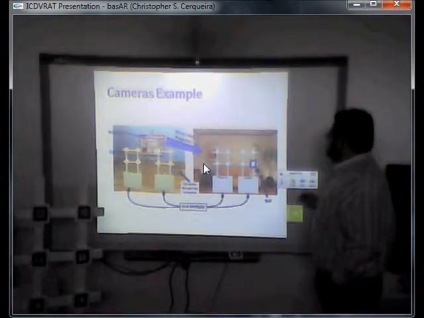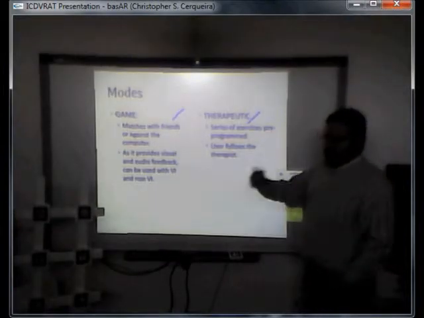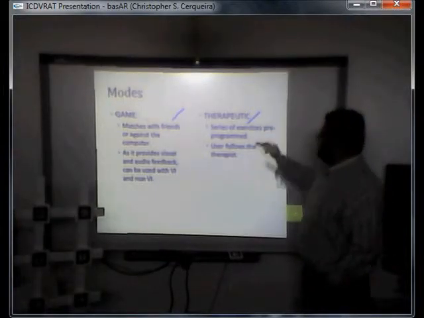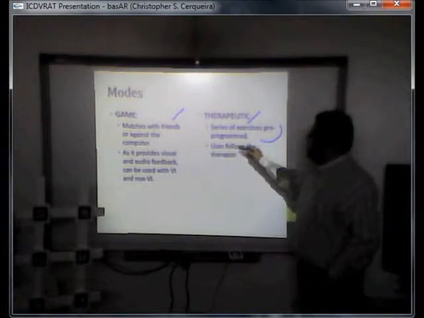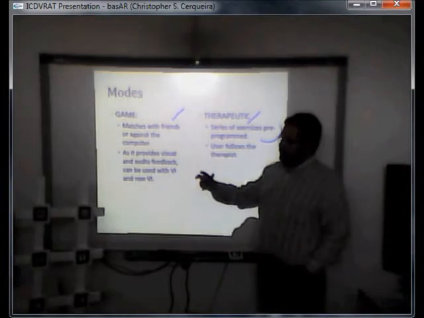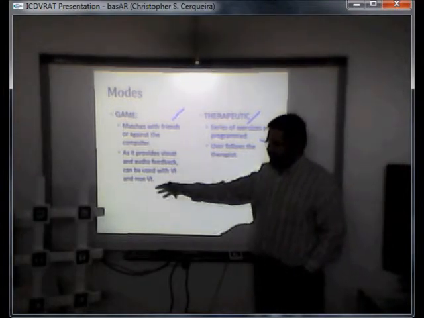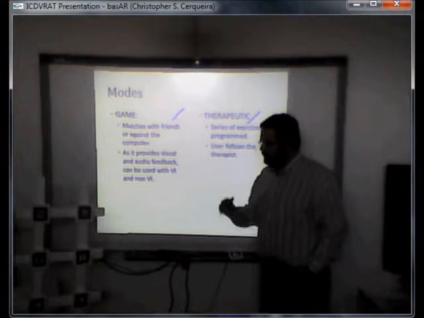Well, some uses. We apply two types, a game mode and a therapeutic mode. In the game mode, the user plays with the computer or with a friend. The other type is therapeutic, where the therapist programs a sequence of exercises and passes it to the user, or what we call user follows the therapist, so the therapist puts the marker and the user, with another artifact, has to follow the sequence.